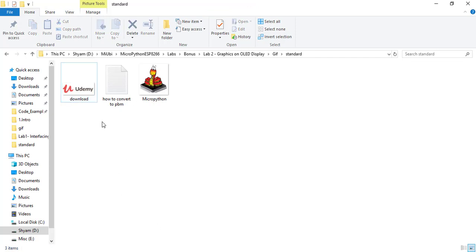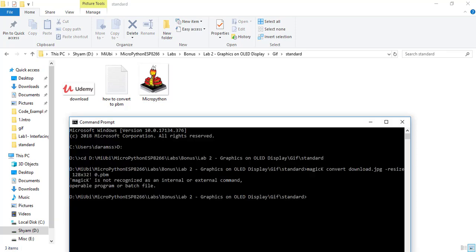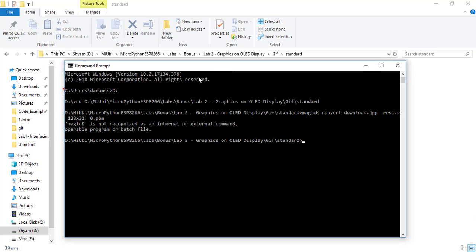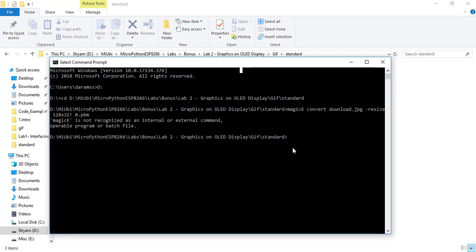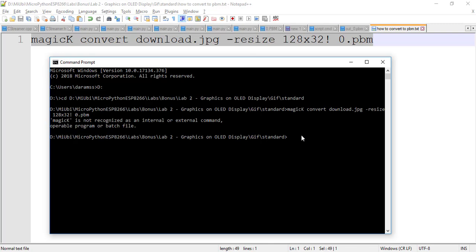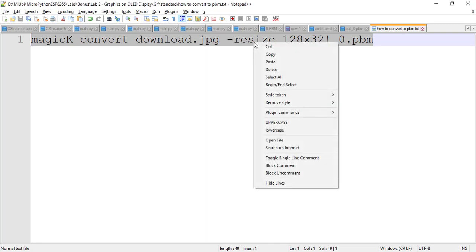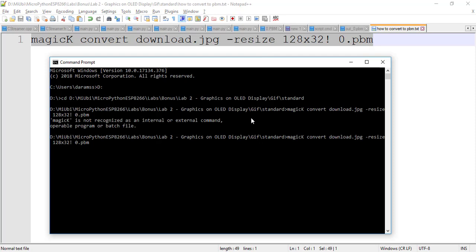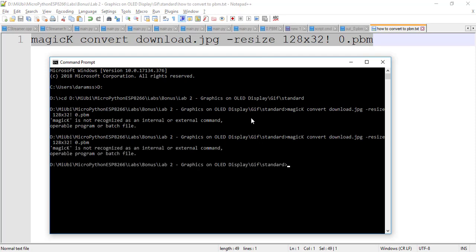Let me go to my image. My image is here. You can even use a MicroPython image to resize and convert it to 128 by 32. So let me open my command prompt. Inside the command prompt, I am in the same location where my image is present. I've already installed my software. Let me copy this command and execute it in the command line. Yes. This is not recognized as an internal or external command. There is some problem.